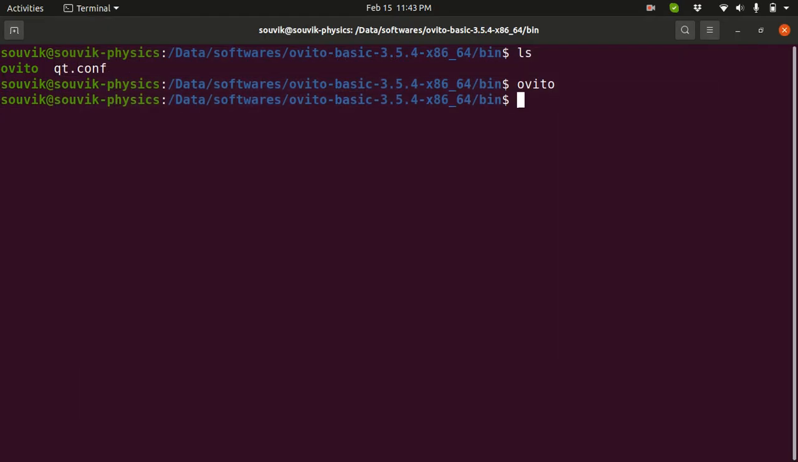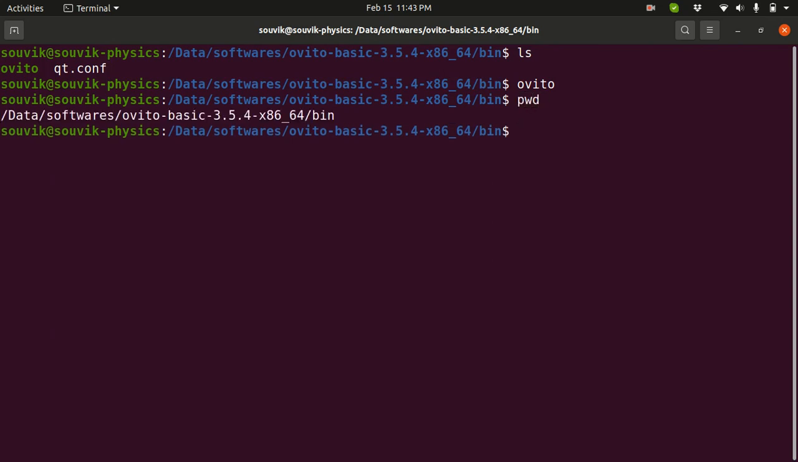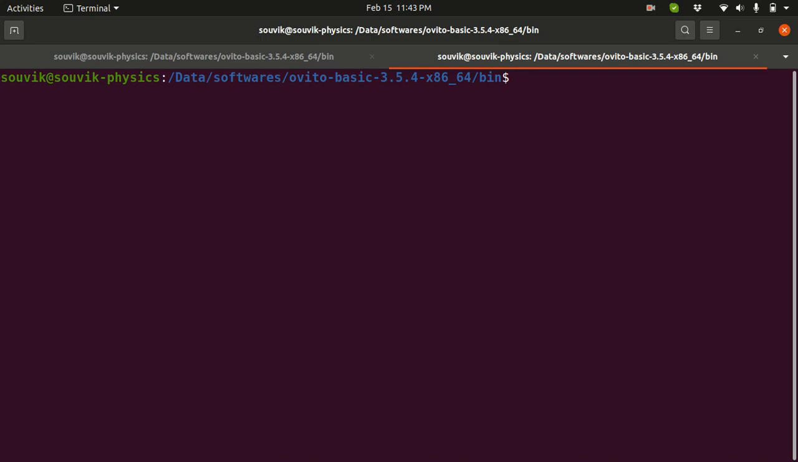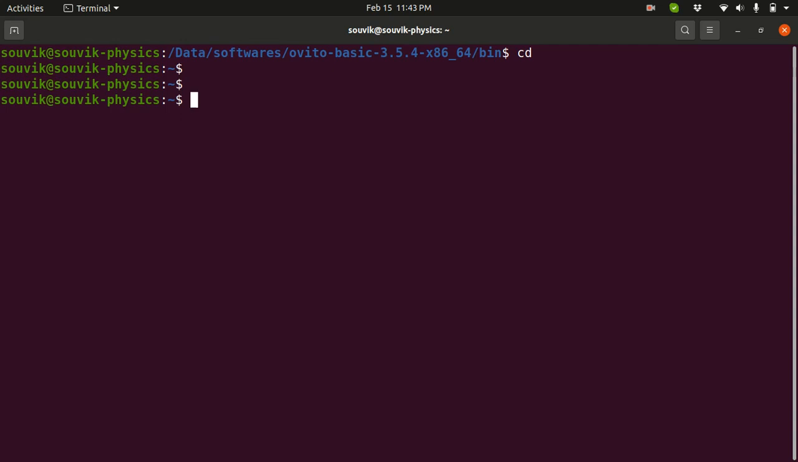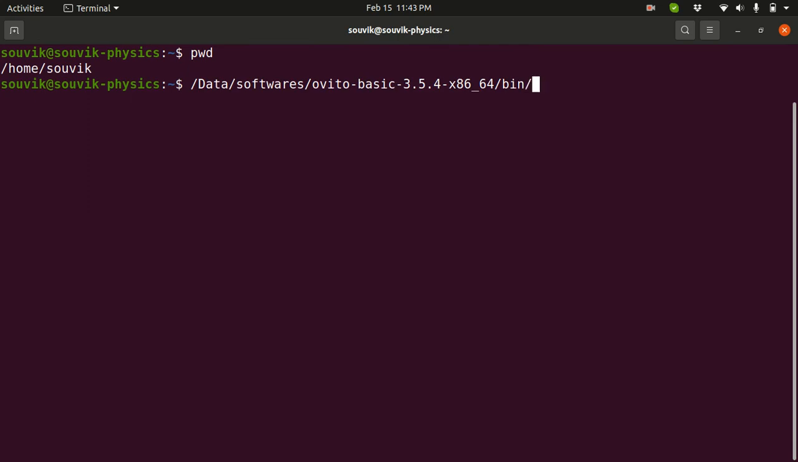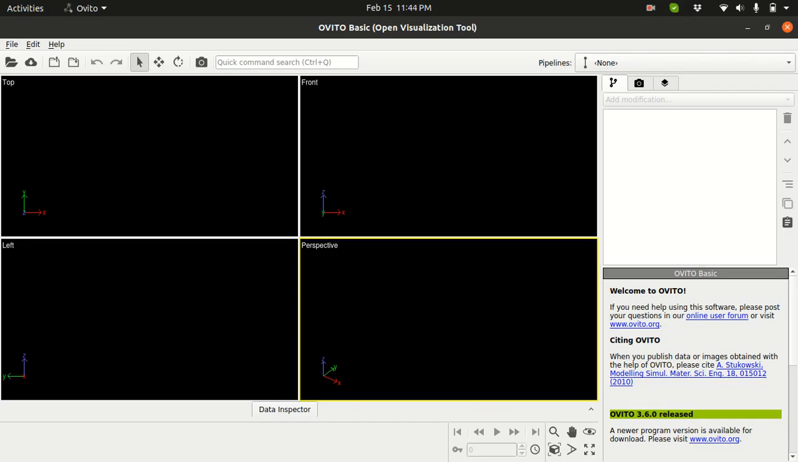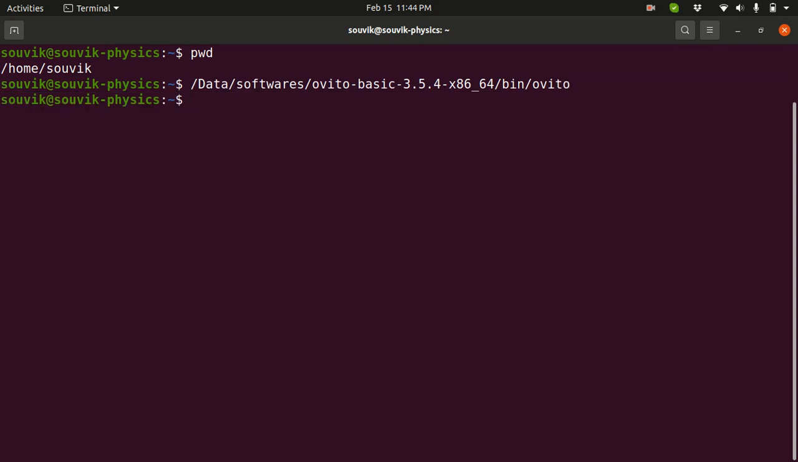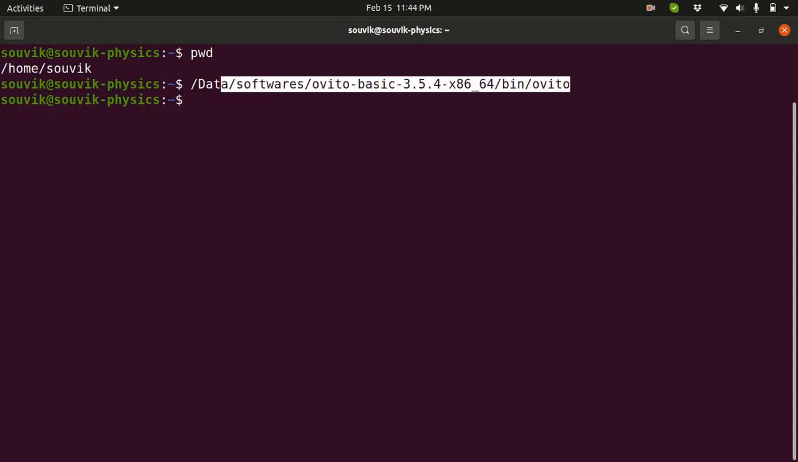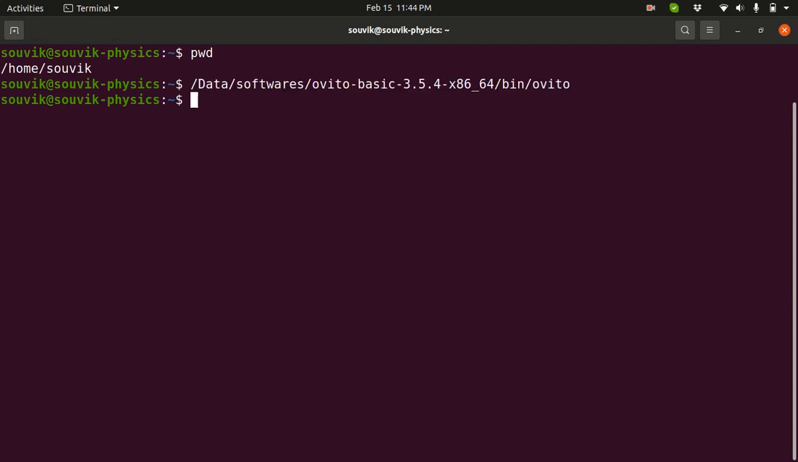Whenever you want to run it regularly from another folder, you just copy this location. Let's say I run it from my home. In my home this location is not there, so this is my home location, if I do pwd. But if you just type this location and then Ovito, then it will open. So you have to remember this location, copy it, and then you can run it from any terminal. So this is for running Ovito, and this is the Ovito installation process.